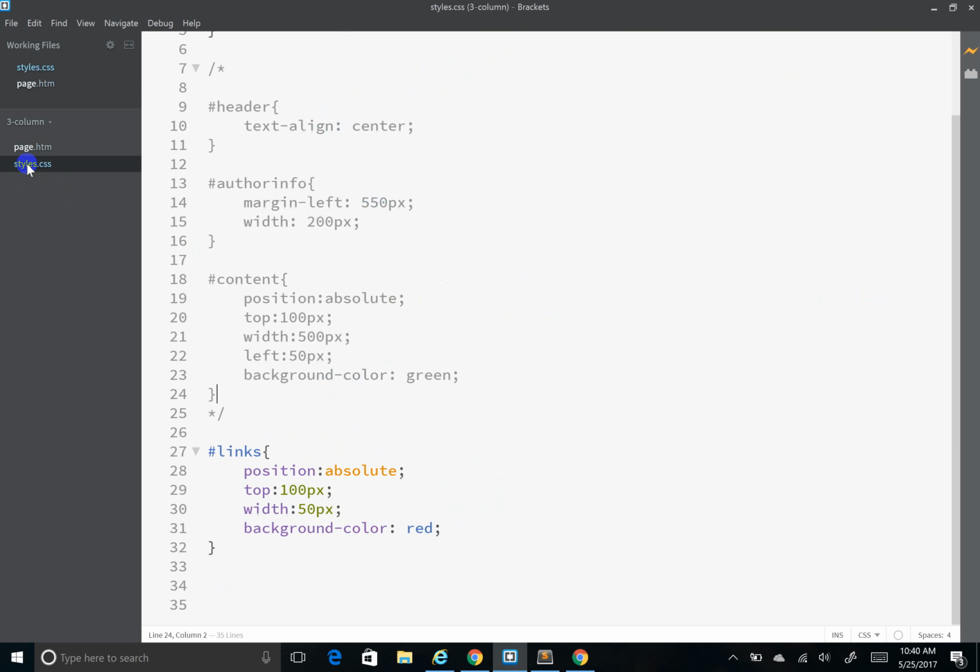Go to your styles page, the CSS file. Let's set the content now. In your content styles, position is absolute. From the top I want 100 pixel so that I have enough space for my header. I want the width of this to be 500 pixel, and from the left I'm going to leave 50 pixel. You can use margin left or left, it's fine. I left 50 pixel because the width of your links is 50 pixel. But if you want a little space in between them, you would probably leave a little more, like 60 pixels, so that you can see a little white line between them. I'm setting my background color to green so that I can see that on my page.